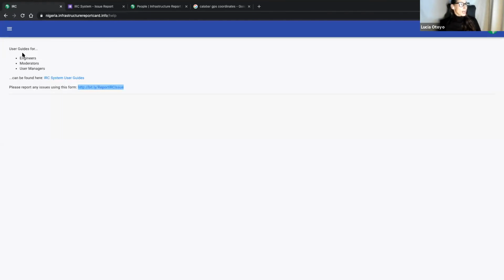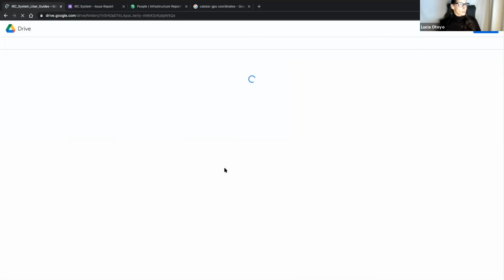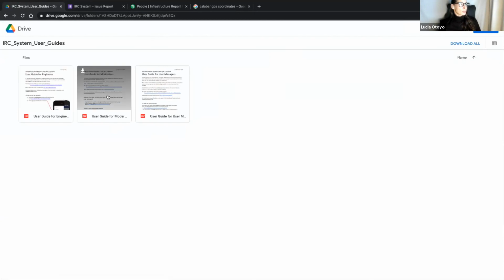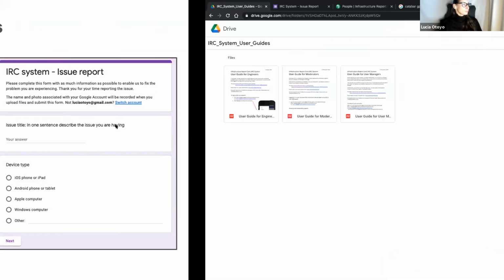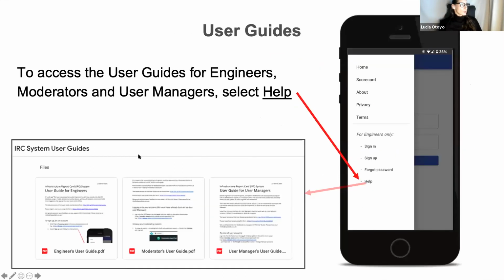And then there are also guides. There are separate guides for engineers, moderators, and user managers. When you click on that link, you'll have an option to download a PDF with detailed instructions on how to use the application. If you're an engineer, it will have instructions on how to submit reports. If you're a user manager, it will give you instructions on how to approve accounts. And if you're a moderator of reports, it will give you step-by-step instructions on how to approve the report in the system. So that's how to report issues and how to access the user guide.